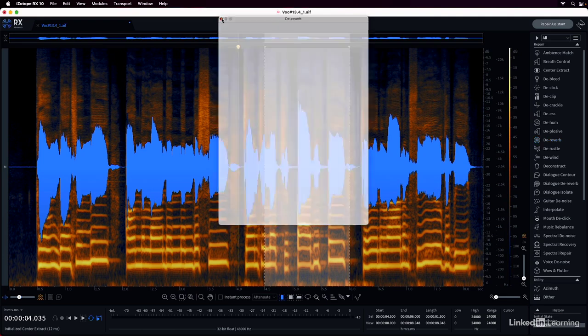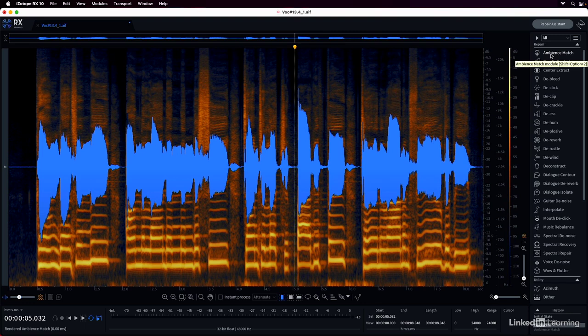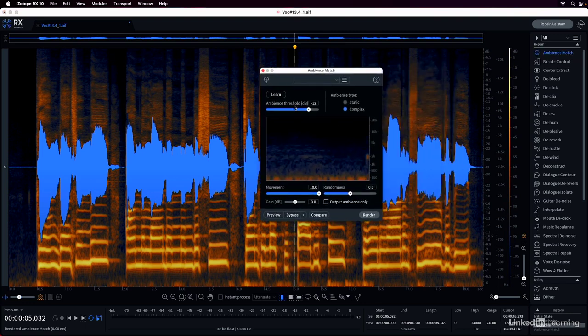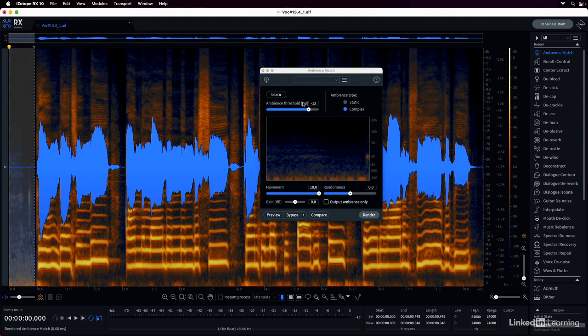Now let's look at the ambience match. If I go ahead and I hit ambience match, I can come up with this window that allows me to learn the ambience of a specific area. So I'm going to choose it and hit learn, and it has to be of a certain length. And when we talk about ambience in this case, what we're talking about is sort of the noise floor of the recording. That's the way they say it in RX terms.